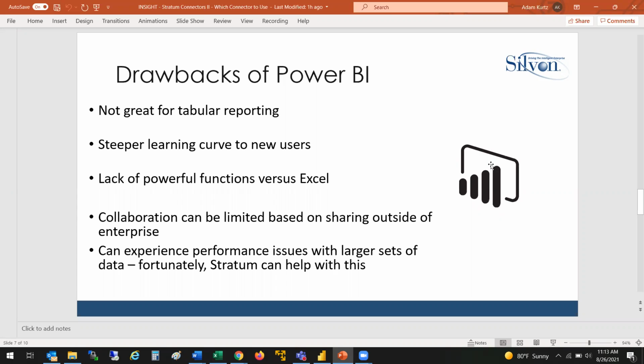Performance issues. I've noticed that some folks out there do have some performance issues with Power BI. Fortunately, I think with Stratum, the data is already, again, stored in an architecture where getting data out is optimized. So I think being with Stratum in that instance, being with Sylvan, partnering with us, kind of gets you over that hump. You don't have users out there creating their own queries.